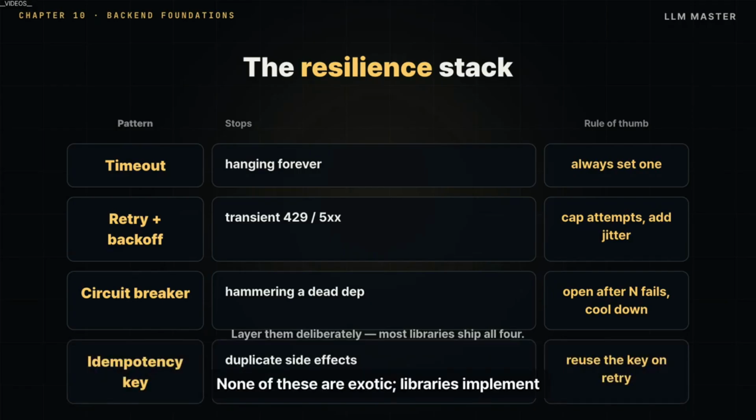None of these are exotic. Libraries implement all of them. The engineering judgment is knowing they exist, layering them deliberately, and reaching for the right one when your logs start filling with red. That's what turns a working demo into a service you can trust.